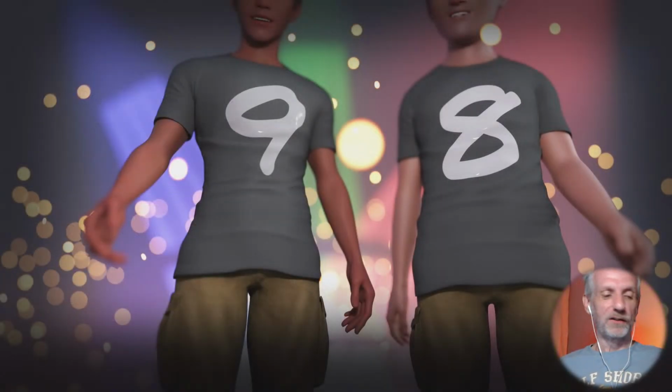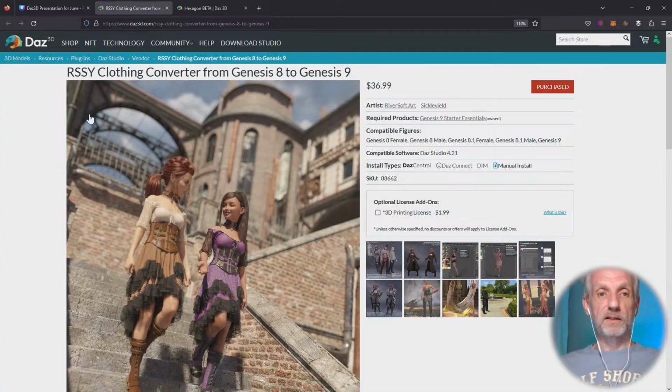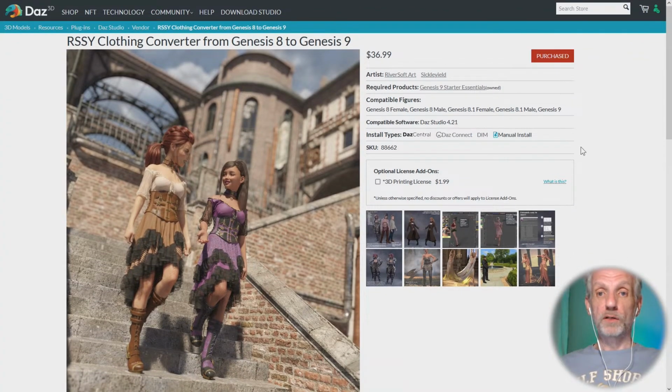And that is it. So let's go and have a quick nosy at how all these various options look inside of Daz Studio. Oh yes, Brian just posted a couple of links here. That is very good. This is the RSSY clothing converter. We're going to have a look at that.